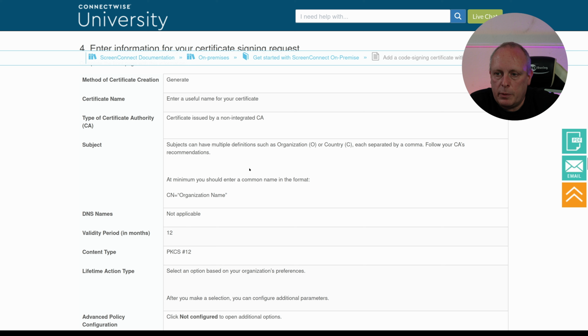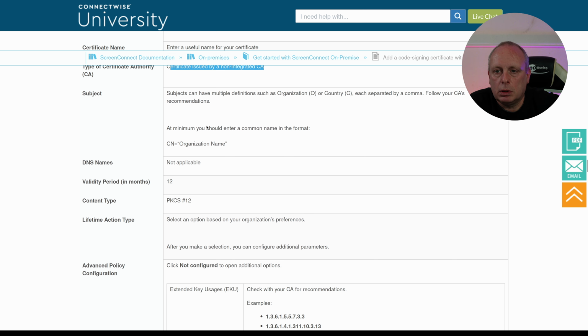I'm pretty sure this is copied from Microsoft. And then you want the CN to pretty much equal the organization name. So for us, it'll be like Sheridan Computers, for example. The certificate name is just basically for reference. The certificate authority type needs to be a certificate issued by a non-integrated CA. DNS names not applicable.